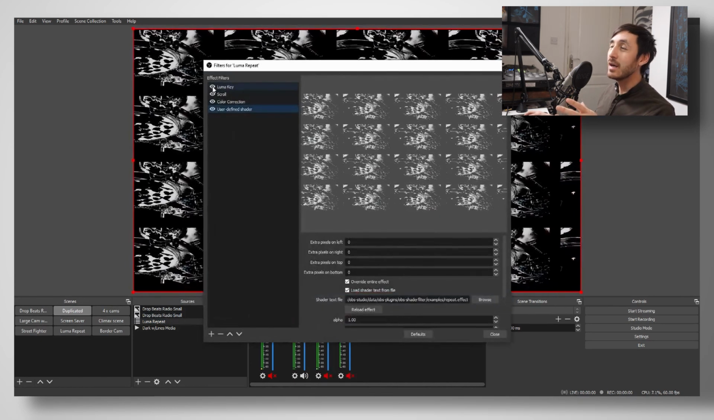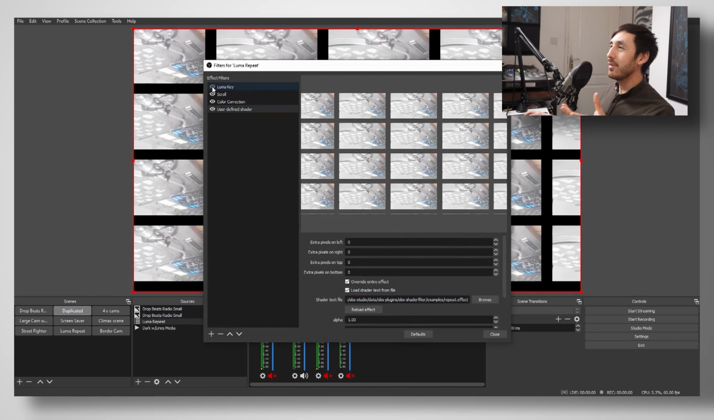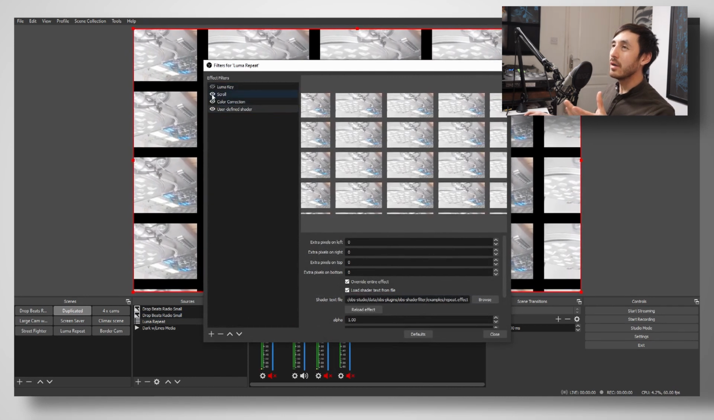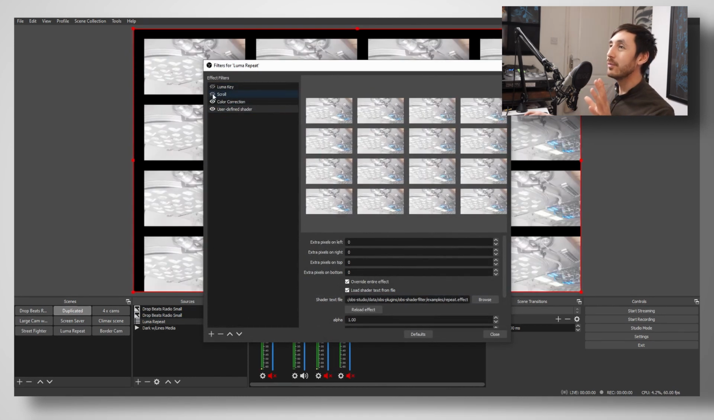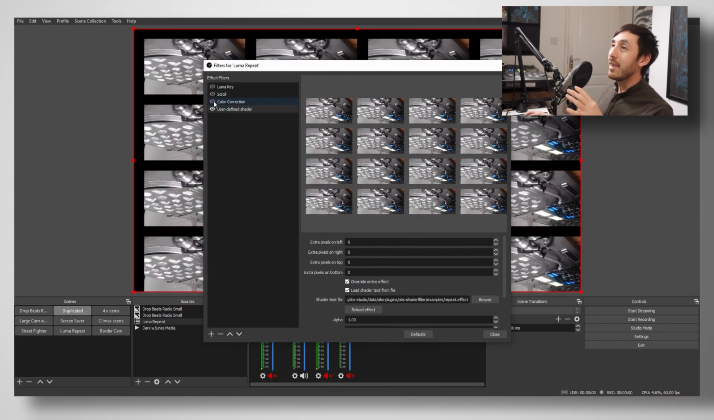It's got the Luma key, which is essentially adding like that kind of look. It's got the scroll, which is making it all move. Then the color correction, which is making it look white. And then we've got the shader filter. So on this occasion, I've got the shader filter set up to repeat the image as it is like that. So you can see there's 16.